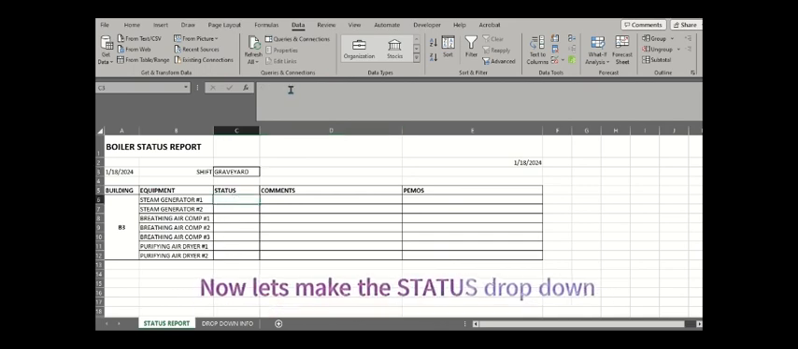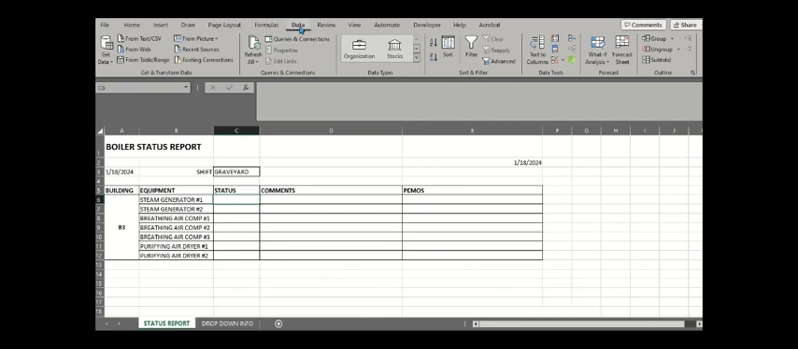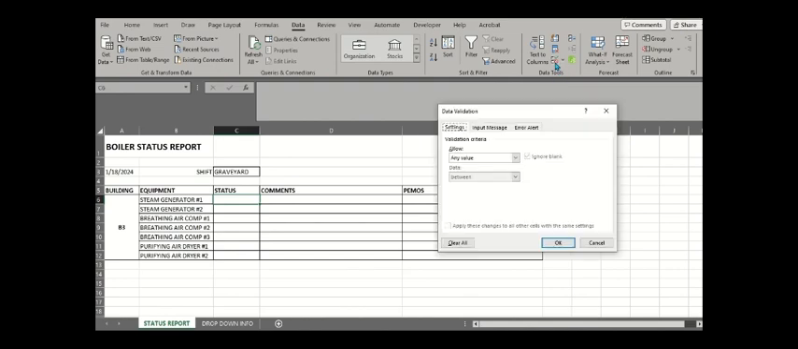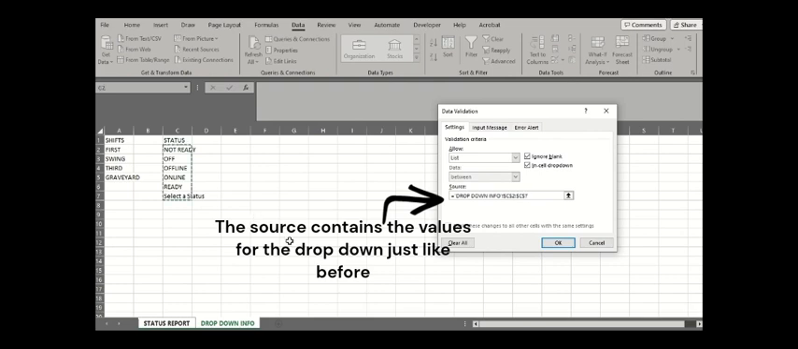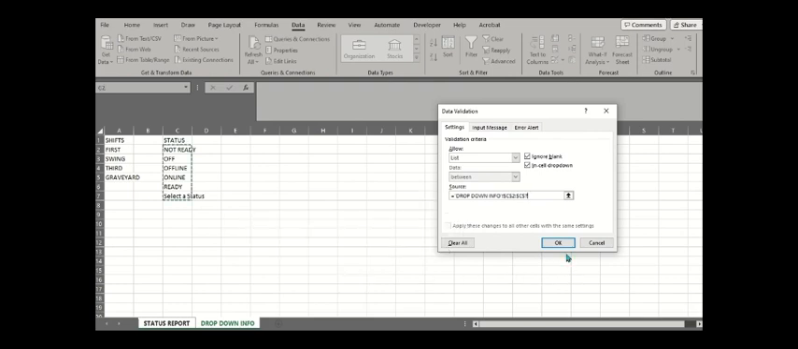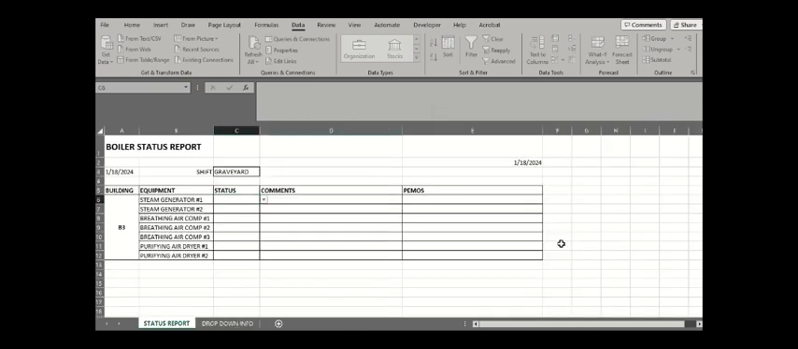Select cell C6, Data from the menu system, then from Data Tools, select the Data Validation button. In the Data Validation box, on the Settings tab, under Allow, select List from the list of values. Now, click in the source field. Then click the Drop-Down Info tab and select the first value under Status. Hold down the left mouse button until you get to the last value and let go of the mouse button. Click OK.